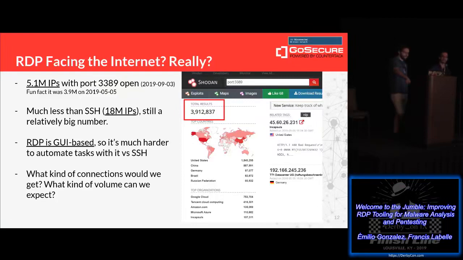So it's still much less than SSH with 18 million. But still a big number to consider. The big challenge with RDP, of course, is it's GUI based, so it's much harder to automate tasks with it versus SSH, where you can just chain commands. And we were wondering, what kind of connections would we get? Would there be credentials brute force? Would there be manual connection at all? Would they all be automatic? Would there be only service scans? And what kind of volume can we expect? Would there be 2 connections per day? 200, 2000? With those questions in mind, we implemented features for that specific use case.